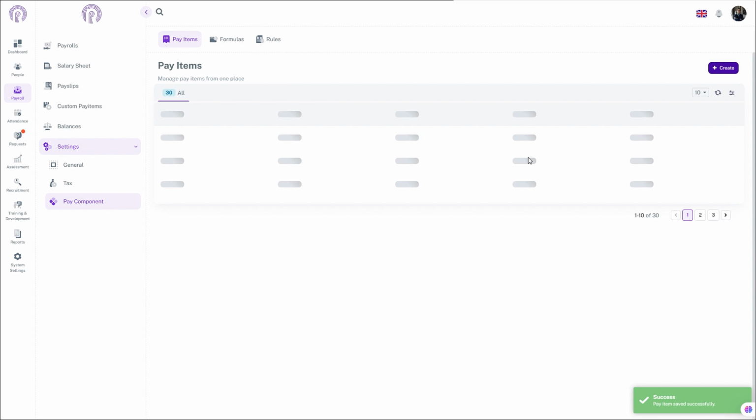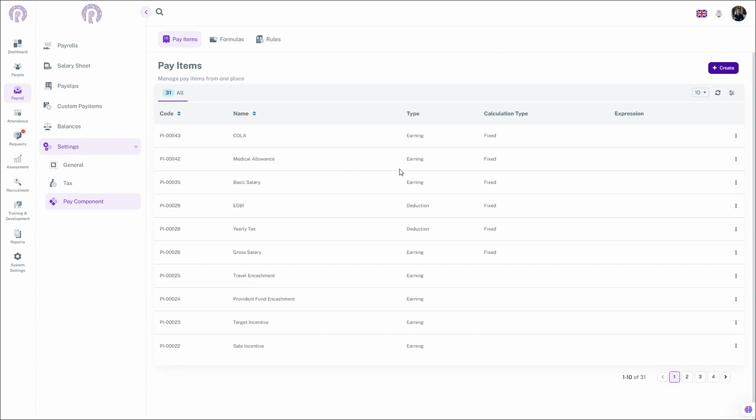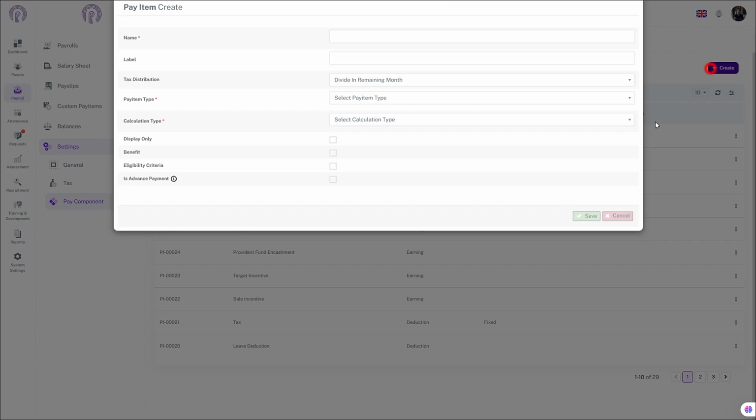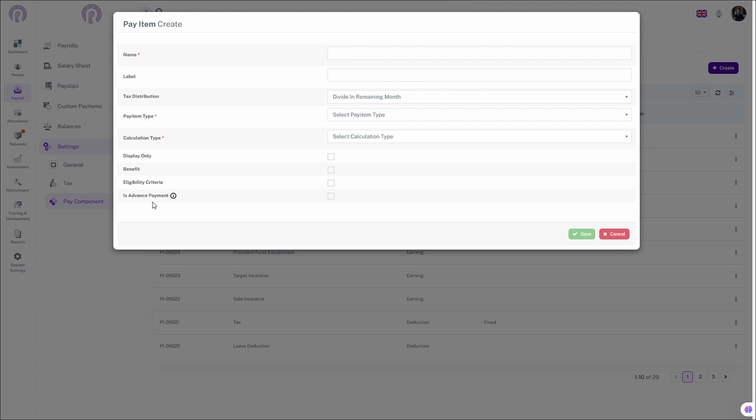And there you have it, a complete overview of creating formulas, rules, and pay items in Resourceinn's Payroll module. In upcoming videos, we'll dive into advanced features of pay components like employee data pay items, linking detailed employee data to payroll, and options like benefit configurations and advanced payments.